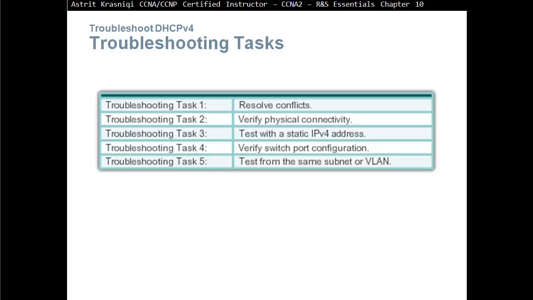Troubleshooting tasks. We have a few tasks to go through if we have a DHCP problem. First, we need to check if there are any conflicts and resolve them. Verify physical connectivity. Test with a static IPv4 address. This is a great method to see if there's a problem with the DHCP server for some client. You just go to that client machine and assign a manual IP address and see if it works. If there's a problem, maybe it's a physical layer one problem.